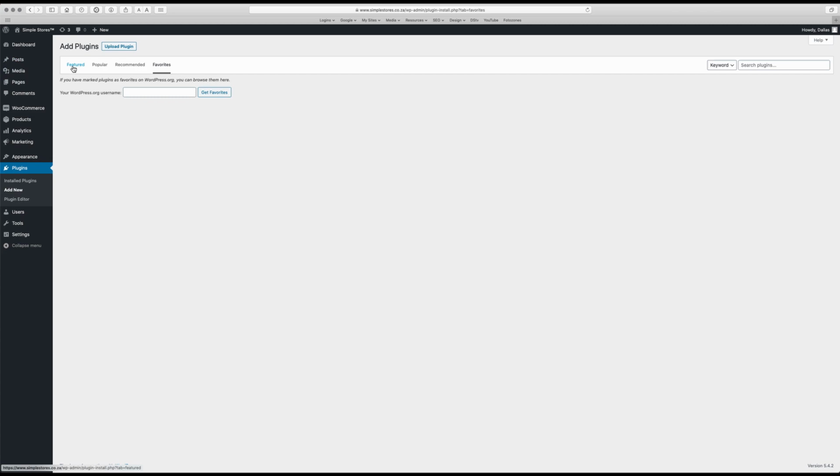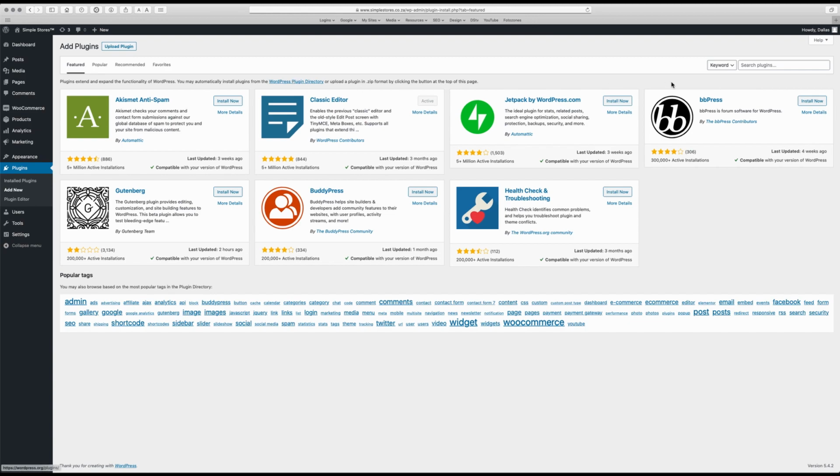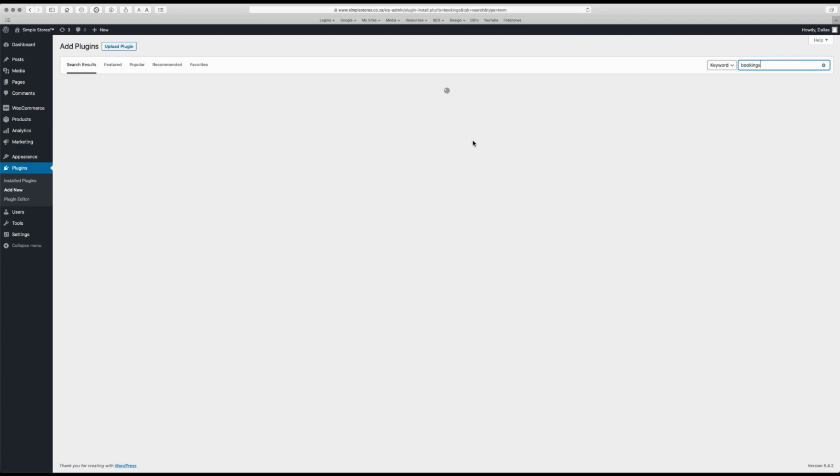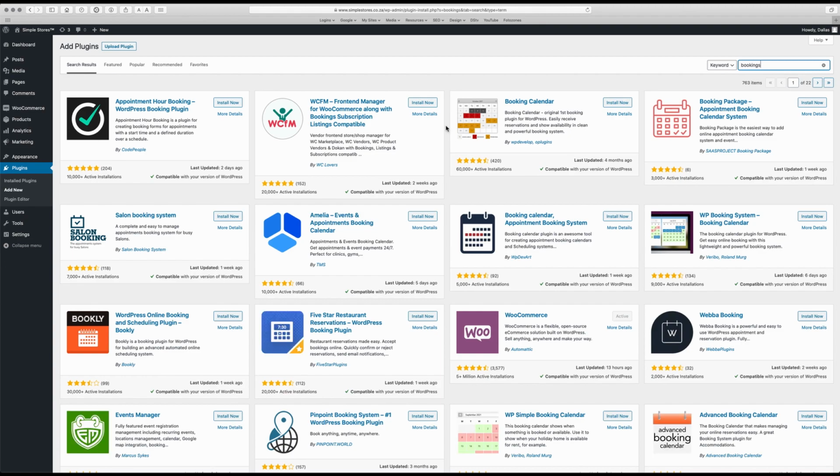All right, so I'm going to go back to the general library of plugins, and I want to look for a plugin to make bookings. So I'm going to type in bookings there. The search engine will now bring back all the bookings plugins, or any plugin that has bookings as a search tag. The first plugin that pops up over here is called Appointment Hour Booking WordPress Booking Plugin.